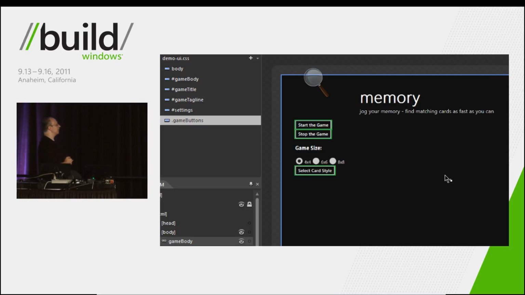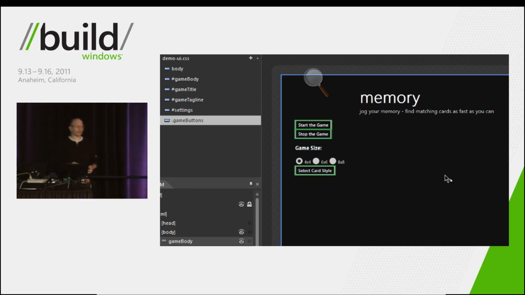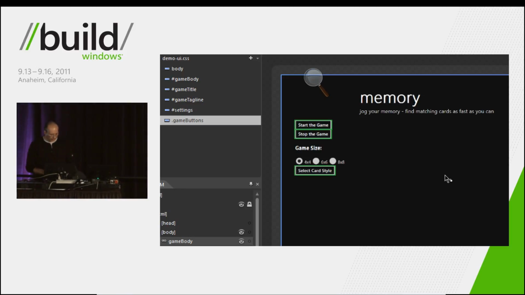And that is hugely valuable when you have complex selectors, because you can basically see, oh, these are all the elements that will change when I make a change to this particular style. So when you're working with CSS, that is really invaluable.